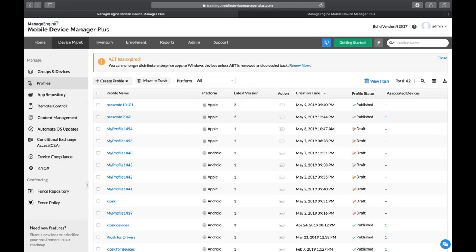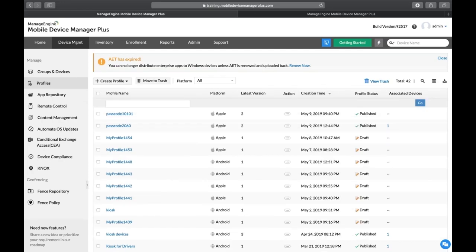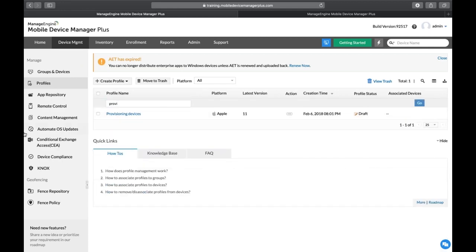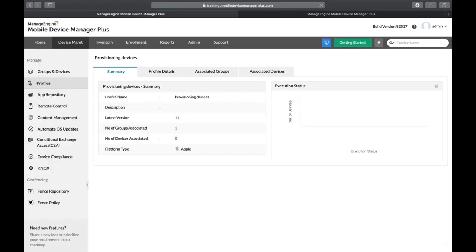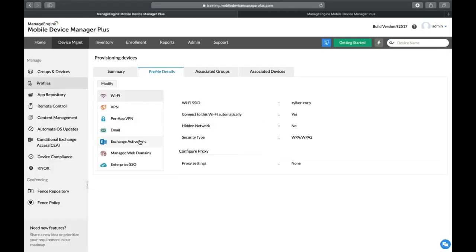for their devices. Now it's time to create a profile for your Wi-Fi, your email, and single sign-on services, ones that are common for any solution. So I've already pre-configured a profile for you guys right now. So let me just open that particular profile. So here you have the profile details, the ones that I've just configured.